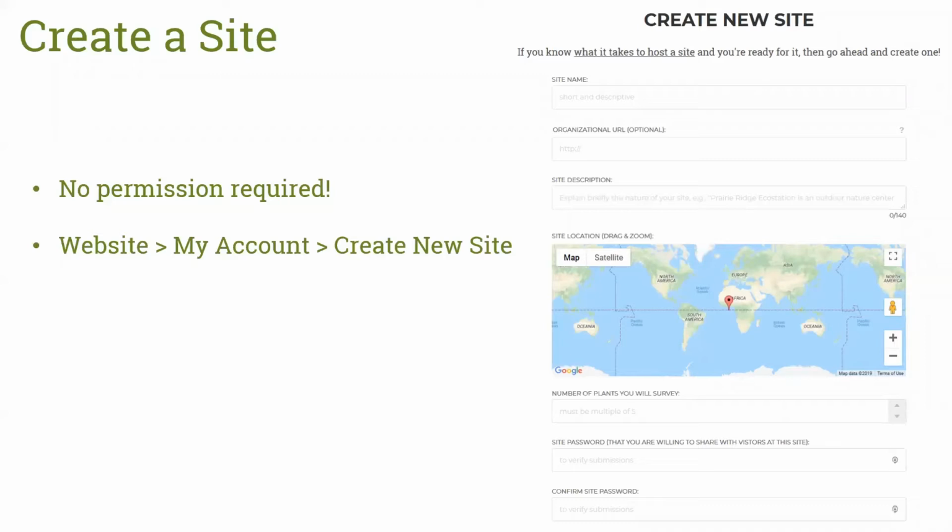Okay, so this is what the website looks like. Anyone here could create a site in 2 minutes, and you don't need permission. You go to our website, caterpillarscount.unc.edu. It does require that you have created an account, but that just takes a quick minute and an email verification. Once you have an account, you log in, click on My Account, and there's a Create New Site button, and this is all the information you need. Most importantly, you need to name your site.